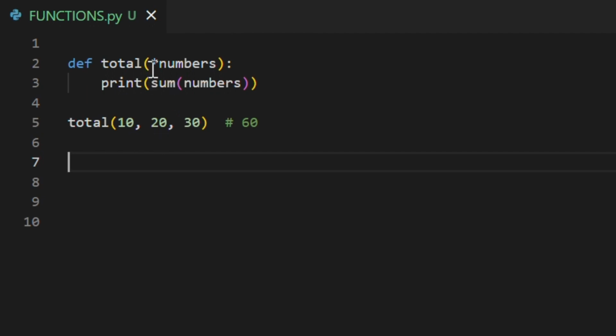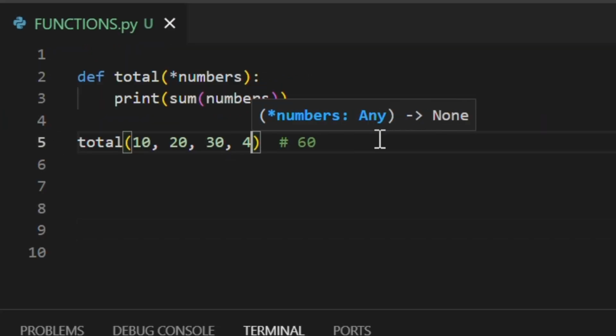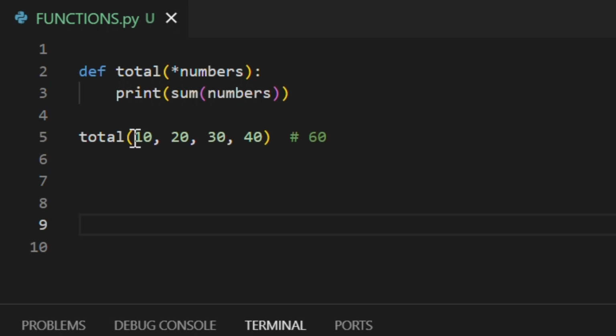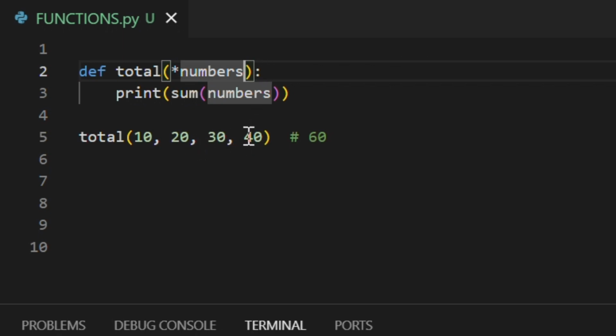So this is the variable length arguments. It gets as many arguments as it wants and it can print the sum of the numbers. Let's see what the output is. Here we get 60. Let's pass 40. Let's run this one more time. Here we get 100. So as many as we want, we can pass the arguments and it will store them in an array of numbers.